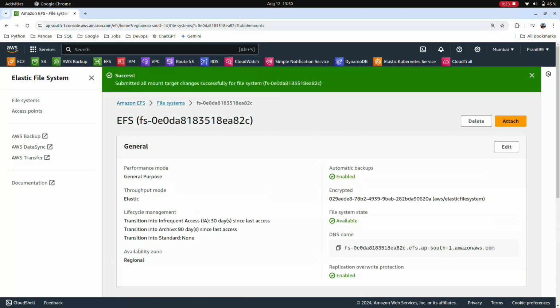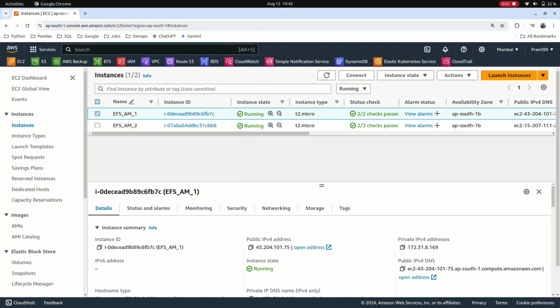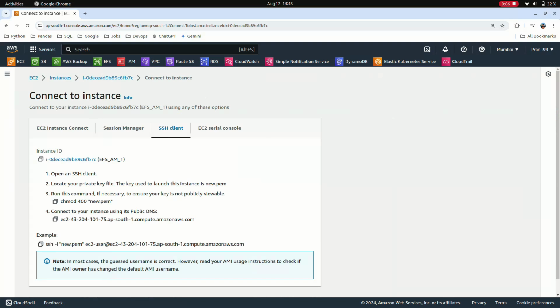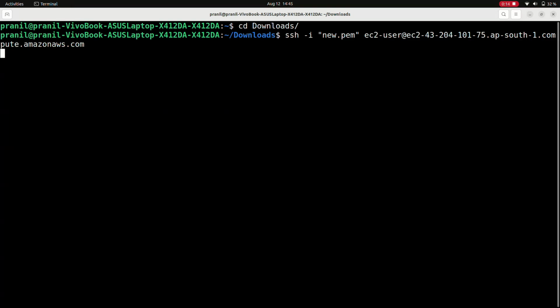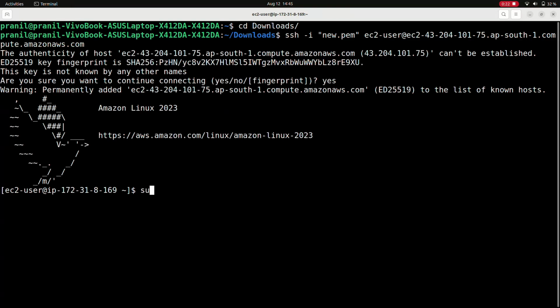Now we will connect to our first EC2 instance. So select the instance, click on connect. Copy the key. So my key is in downloads, so changing the directory. Paste the key. The first instance has got connected.